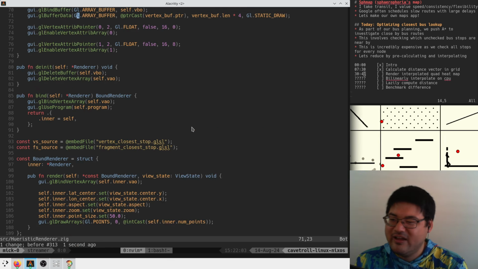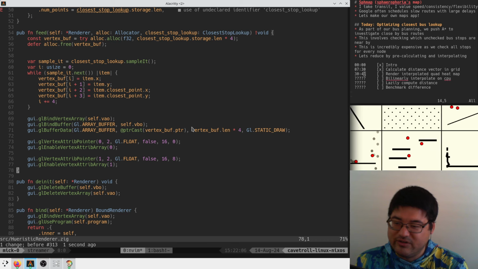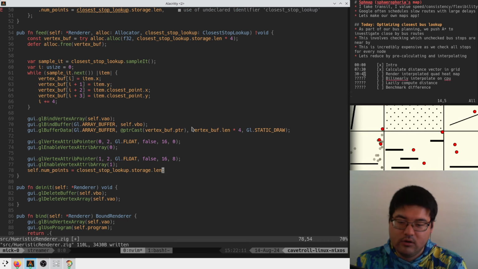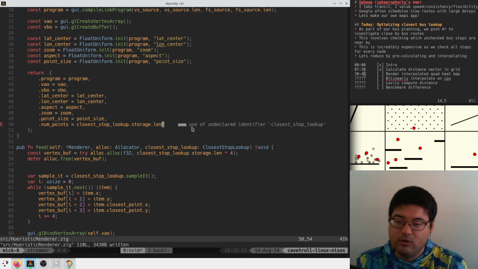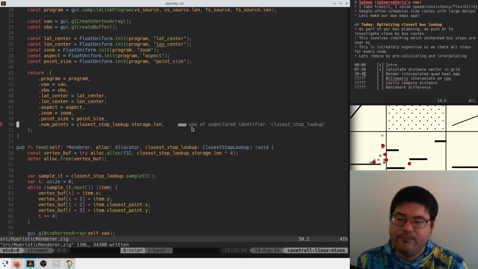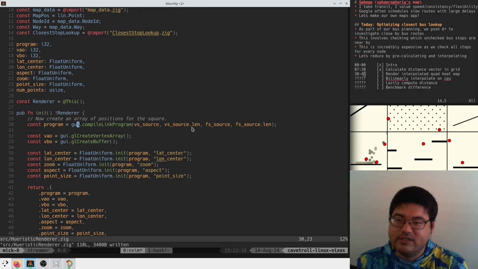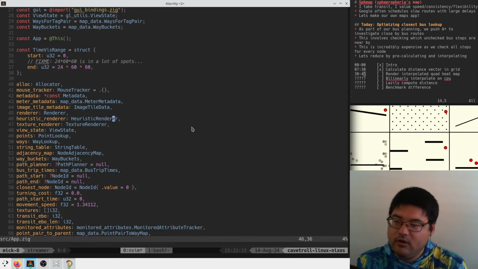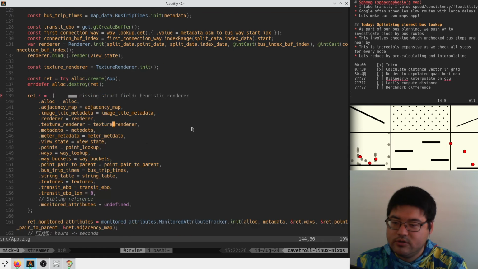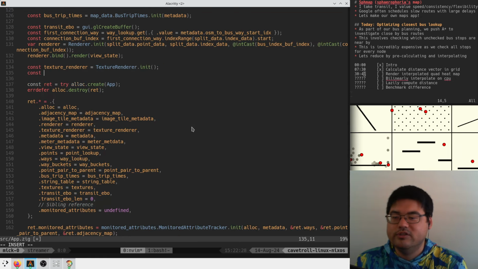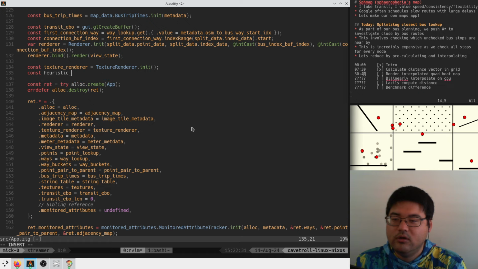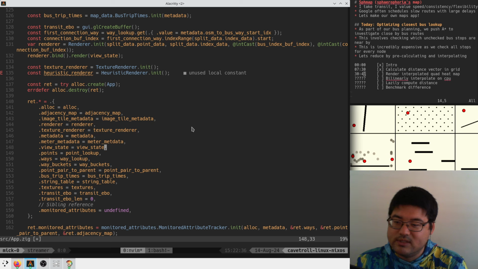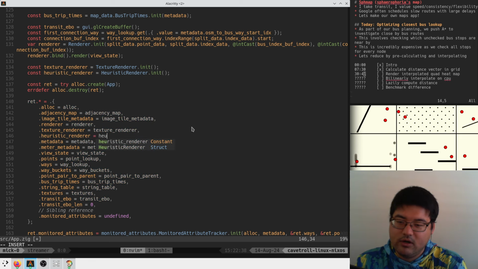So this gets down here to the feed function. Now we set self num points here. Okay, and then here we set num points initially to 0. Okay. So now we can initialize this thing once on app init. So here we have const heuristic renderer is a heuristic renderer, initialize with nothing. Here we set the heuristic renderer equals heuristic renderer.